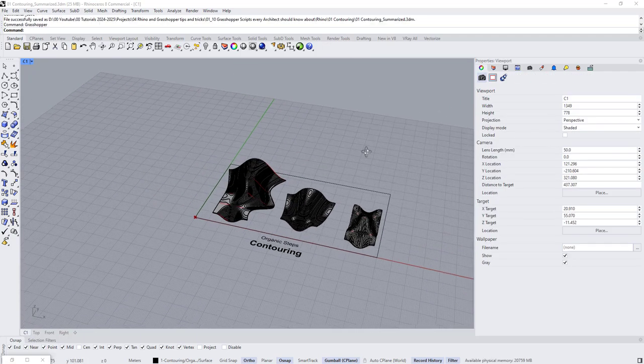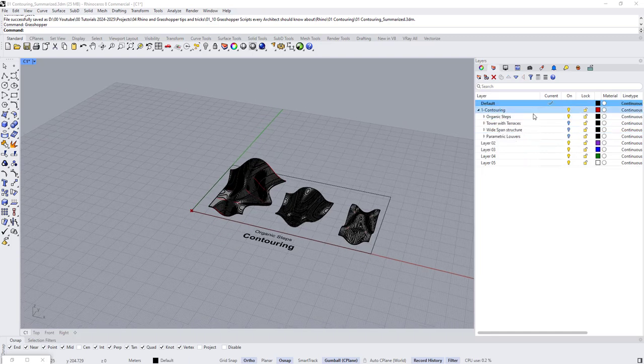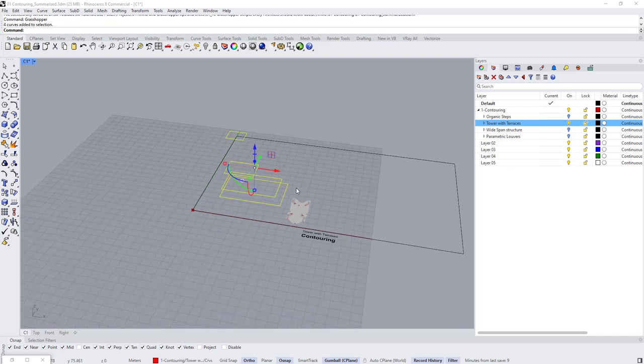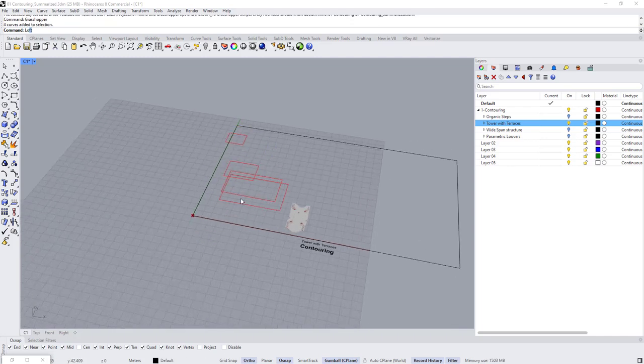Okay, now let's see how to model the towers. So I'm going to hide this layer. And let's show the tower layer. So the towers are going to be almost the same. We have these curves. I'm going to use loft to create the surface, then contour, then extrude.